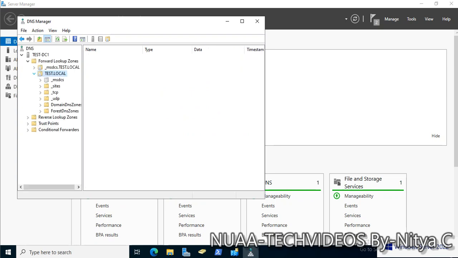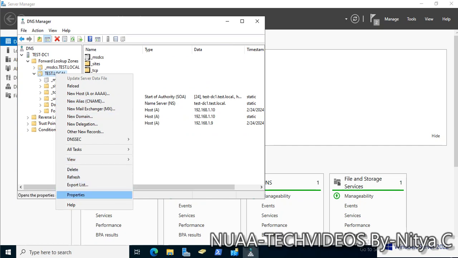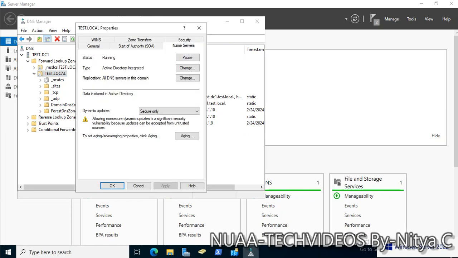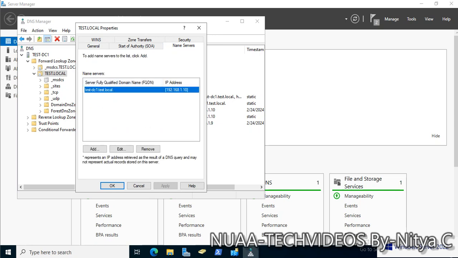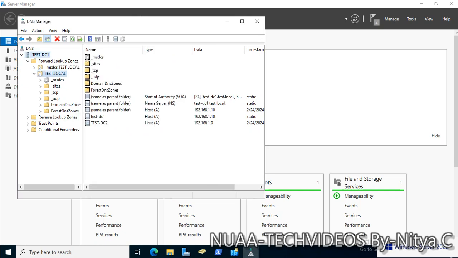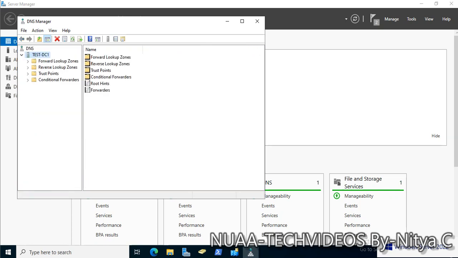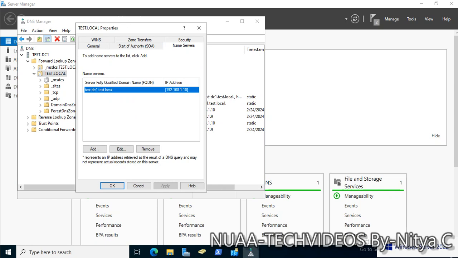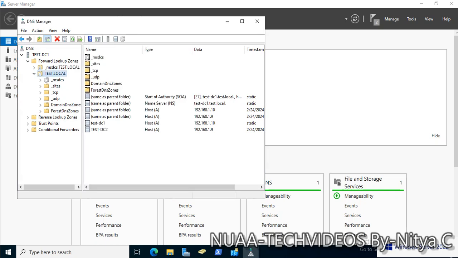Open forward lookup zone and our master zone, test.local. Right click and properties. Check the name server. Refresh it. Name server. It's taking some time, but it will be added very soon here as well, because that is the name server. But here in the background, we can see the server is added. So this is how we can create an additional domain controller.